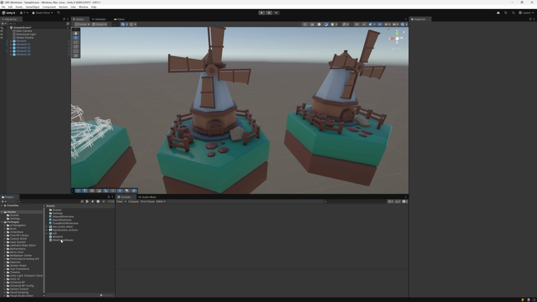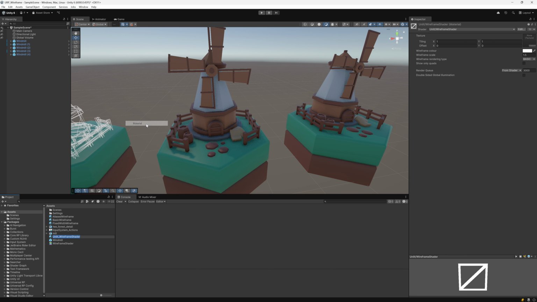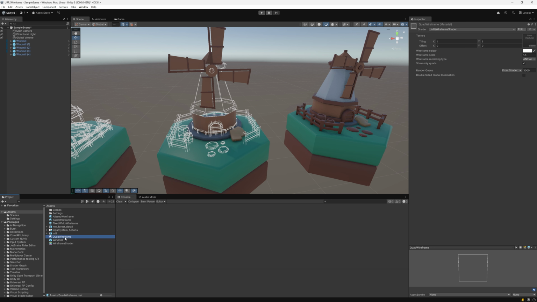Okay, create another material from our shader. This time we'll call it quad wireframe. On this one, we'll check the quads only boolean, and I'll use the anti-aliasing render type. Then we can apply this to our fourth windmill. That's the best looking one yet, I think. You can see that as expected, not every triangle has been reduced to a quad, but it's pretty good.